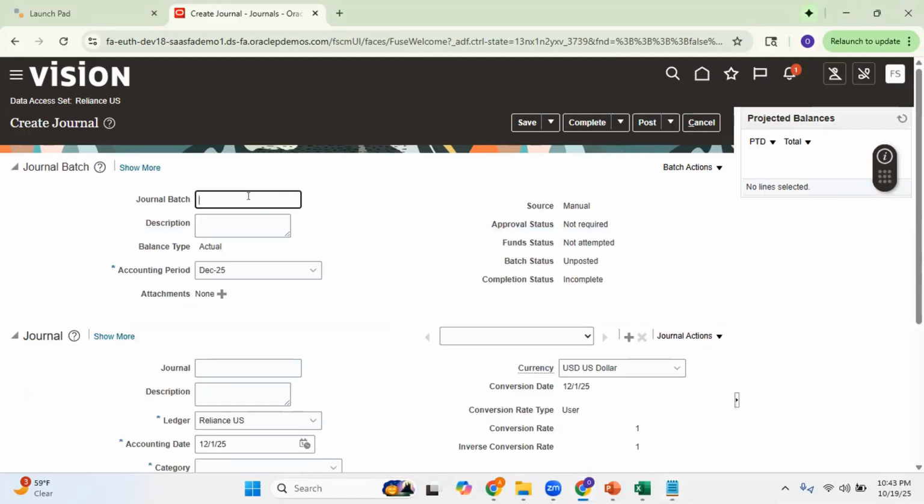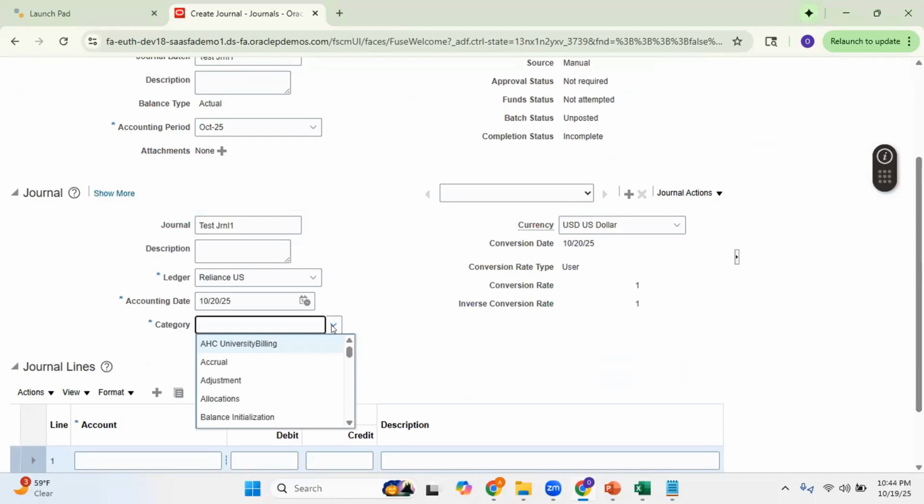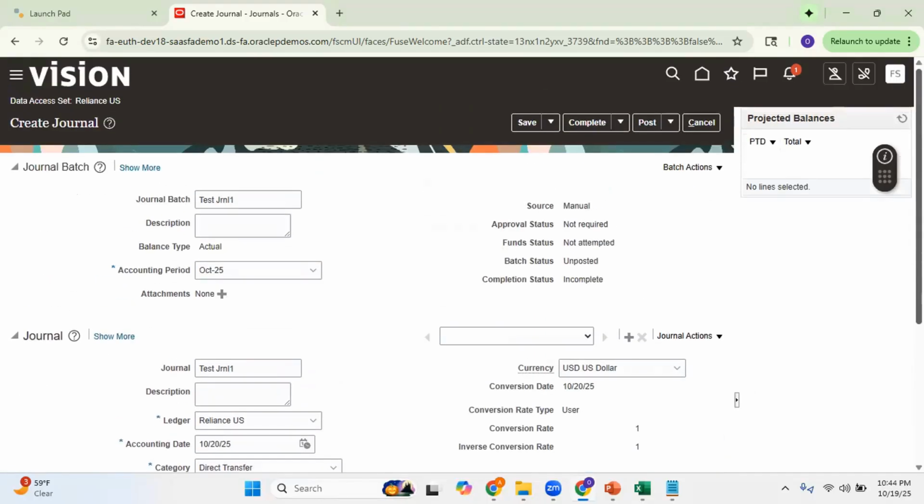I'll just say test journal 1, and accounting date October 2025. Test journal 1. And the category is anything other than allocations and additions. So I should be able to select anything other than allocations and additions. Let me just pick something, say direct transfer. It doesn't matter. And let me try to create a simple journal entry.